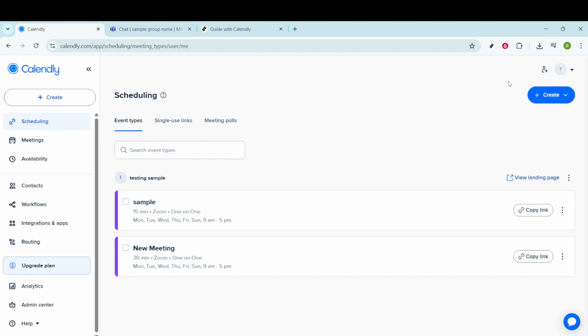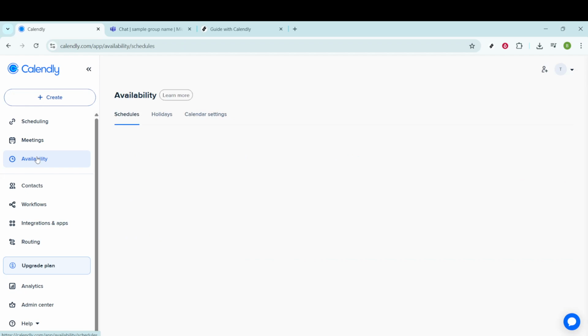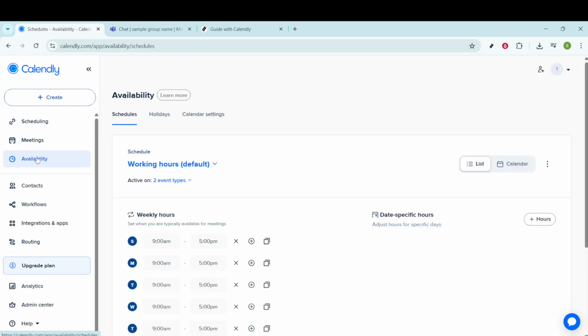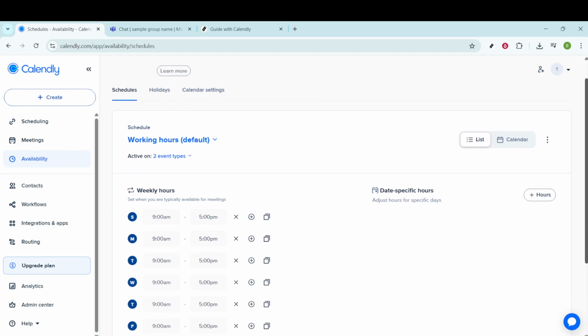Once you've logged into your Calendly account, you'll be greeted with an interface designed to help you manage your time effectively. You'll start by looking to the left side of your screen, where you'll notice the menu options. Go ahead and click on the option labeled Availability. This tab is your gateway to viewing and adjusting your schedule as per your needs.